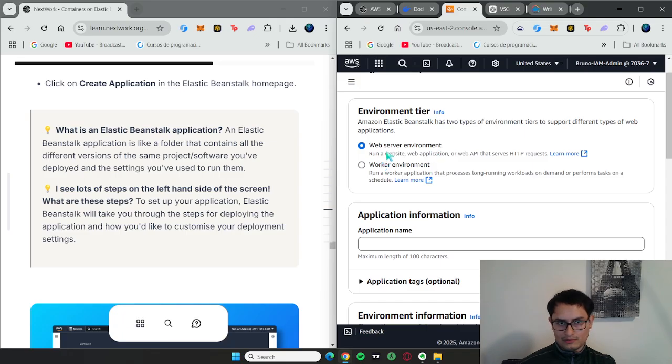Web server, yeah, it's going to be a web server. What is a worker environment? Run a worker application that processes long-running workloads on demand or performs tasks on a schedule. Okay, so this is, I guess, more for like a testing kind of thing.